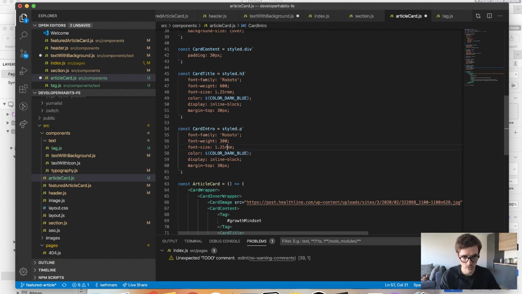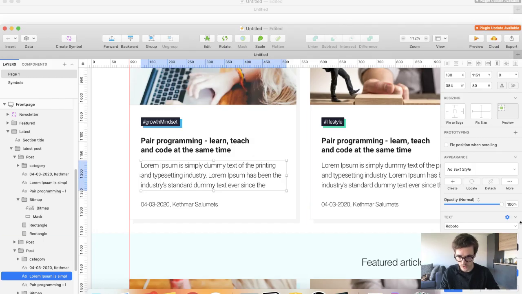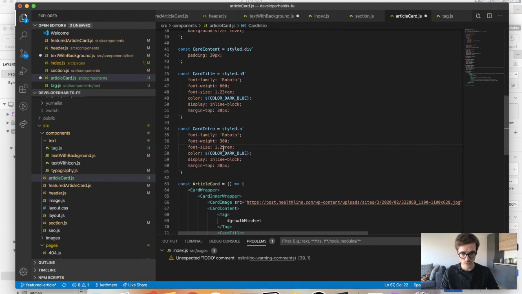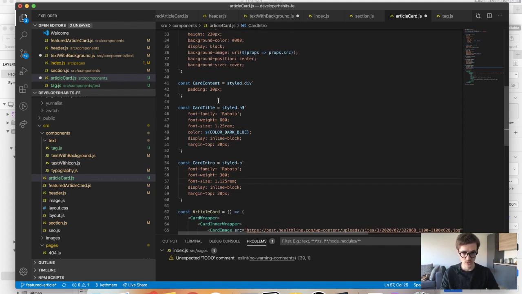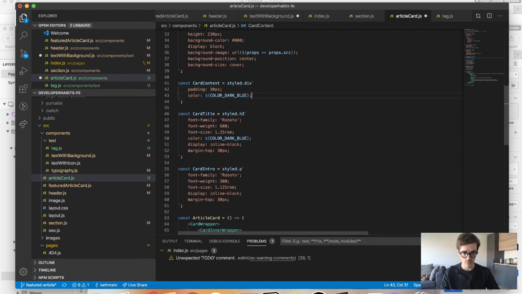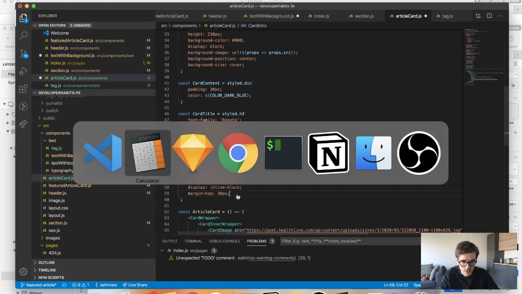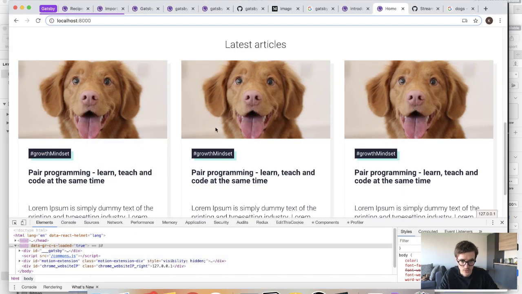Font weight will be 300. Font size, what's the font size here? 18 pixels. 18 divided by 16 is 1.125 rems. So as the color is the same, I'm gonna move it up a bit. So display block, inline block, margin top 30 pixels. Let's see what it looks like.